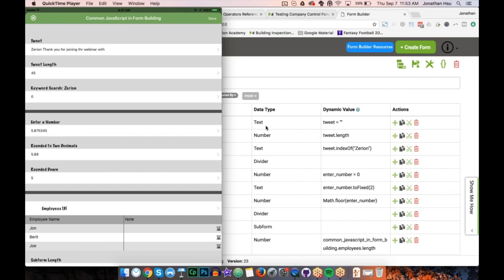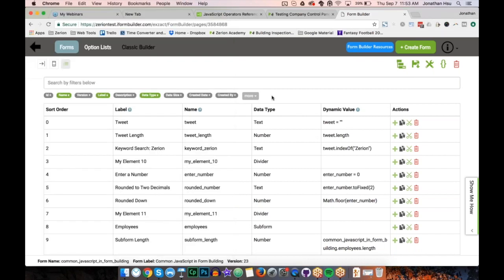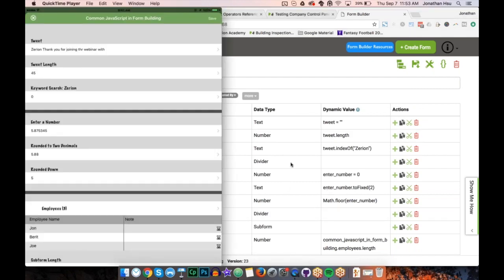Underneath, you'll see I use the data column name of this element dot length. And so that is going to be an example of that property. Then we have the data column name again, dot indexOf, and then in parentheses, I have the string Zerion. So that's my input. That's what I'm searching for. Again, if it's found, it's going to return the position in the string that it was found at.